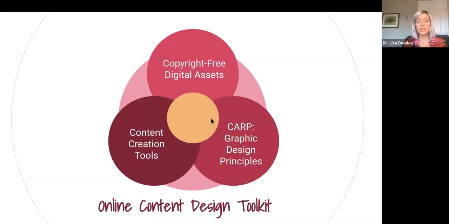So in the online content design toolkit, I'm definitely going to spend time talking about CARP, the 4 graphic or visual design principles. I should say visual there. Some people refer to them as CRAP, but if you do a Google search for those, they're all over the place. It's a very industry standard 4 basic principles of visual design. So we're going to get into that in detail.